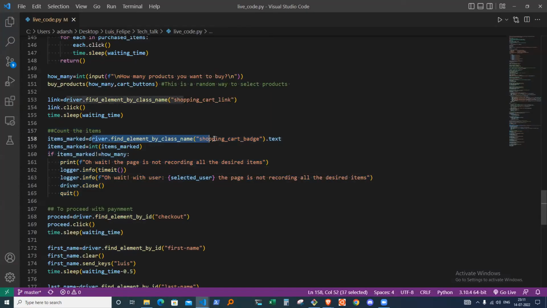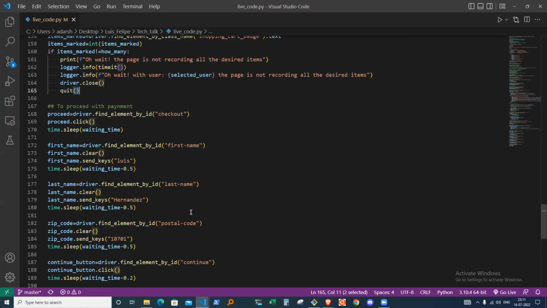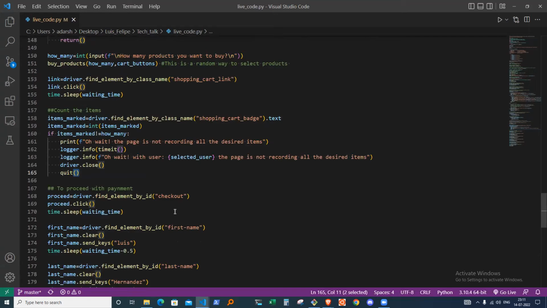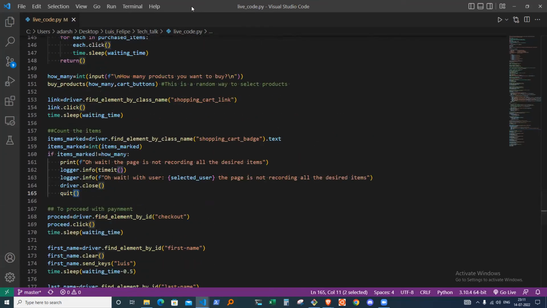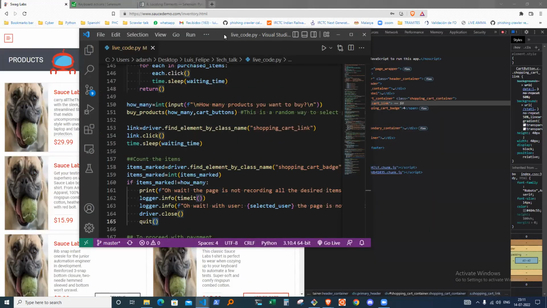It's gonna find the element shopping cart badge and we're gonna access the text. I'm making it an integer to be able to compare because it's a string. And I say if they're not the same, compared with how many I asked the user to add, I'm just gonna print that there is an error. I put it in the logger, close the driver and quit the execution. So it's one more way to catch something and to record that it happened. Okay, so now if it's okay, I can run it. Or if there's any other question before running it.